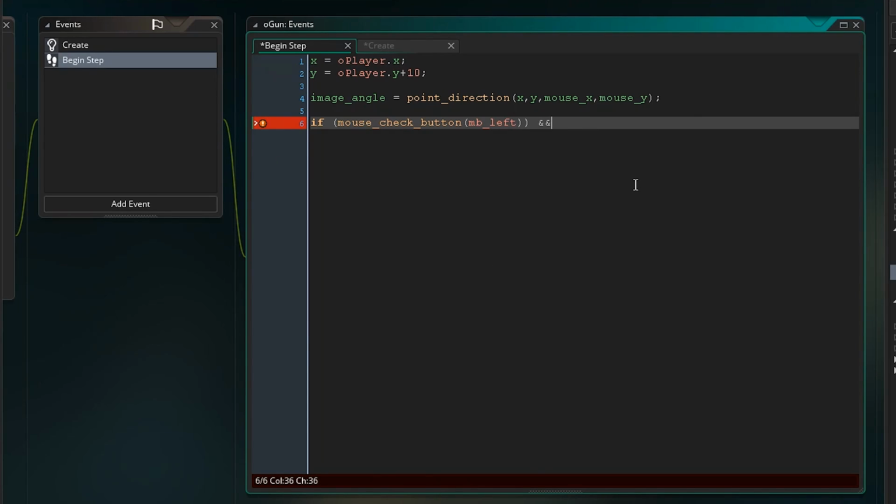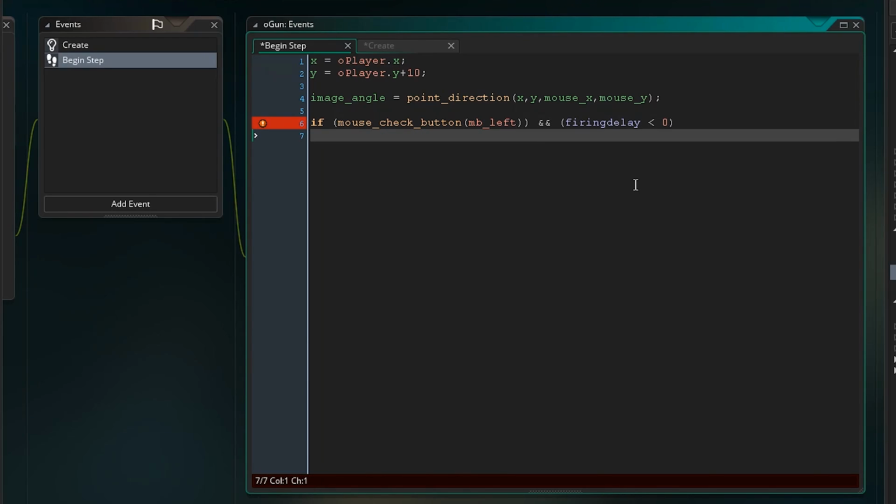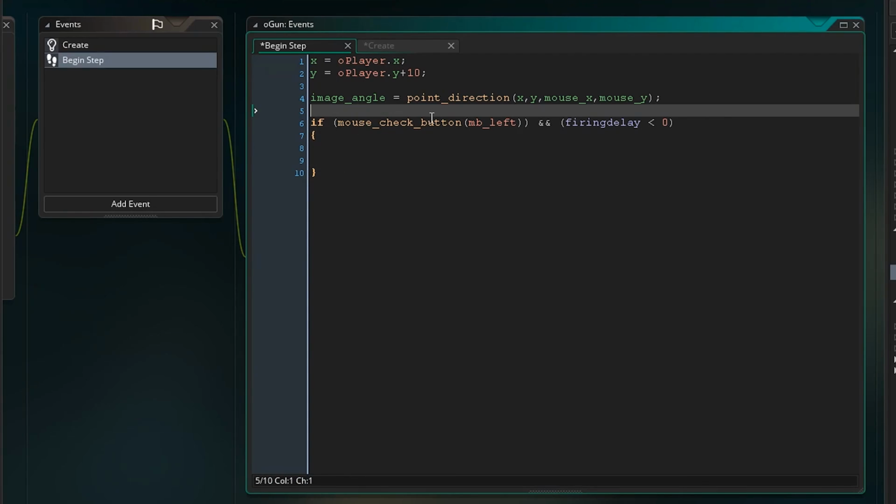I'm going to use the two ampersand symbols because that's what I'm familiar with. Again, you can just use and if you want in place. But what I'm going to put with this and is another condition, which is firing delay less than 0. Okay, and I'm going to open a couple of squiggly brackets here, and this is where we're going to put our stuff to actually shoot.